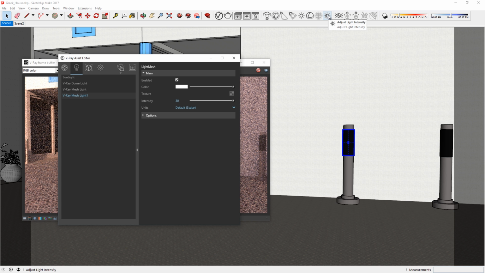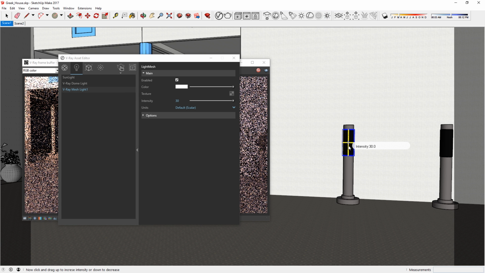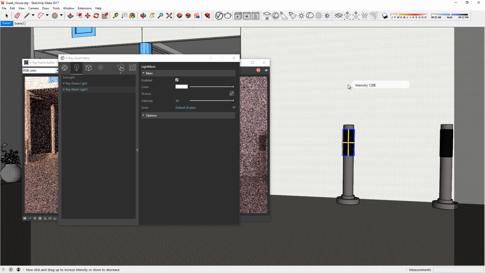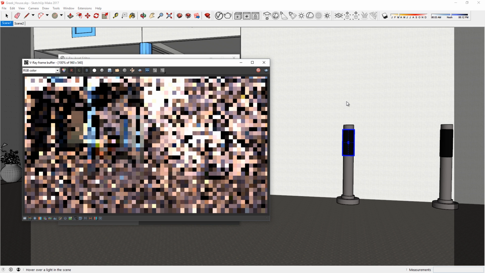Or what we can do is go here on top in the toolbar, we have a tool called Adjust Light Intensity. When I click on this one, nothing will happen. But if I go over the light, I can see its intensity. So now I can left mouse click, hover it, and drag forward. In this way, I'm changing this light's intensity.